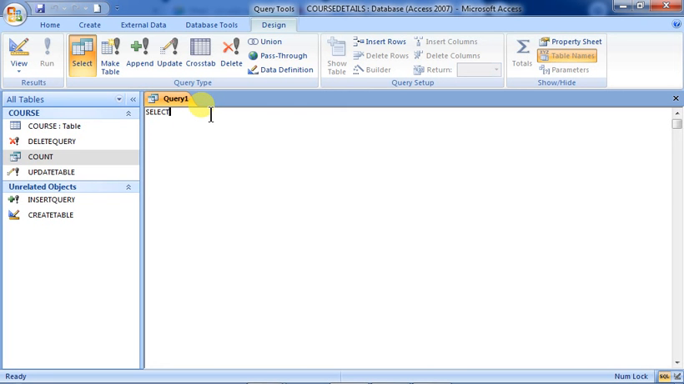Select category first of all. Then count star from course. Okay, group by. This is the command called group by. Group by what? Category. So categorically how many are there in each category, students, we have to find out. So this is the command called group by command actually. Now you will see that thing. So you will run this query.